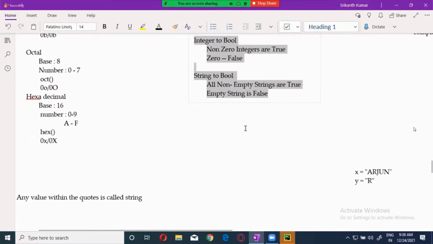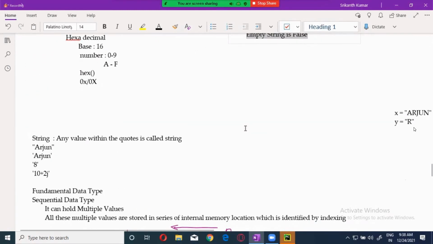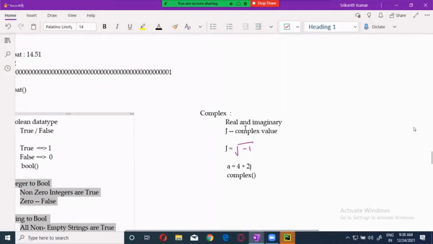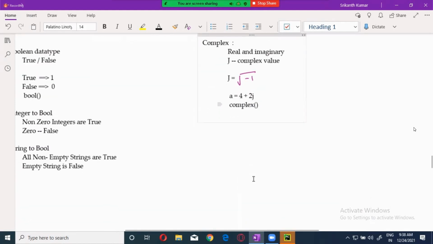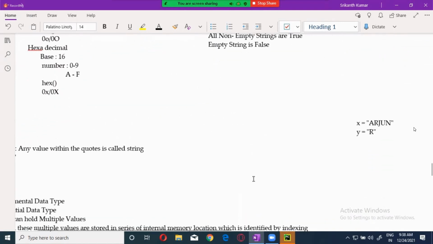Now, apart from that, we went into the complex over here. Complex will be a combination of a real and an imaginary value, and the imaginary unit is nothing but the square root of -1. This will take two parameters: one is a real value, the second one is an imaginary value. If you give only one value, that will be considered as the real value. Yesterday we have seen enough examples on that.